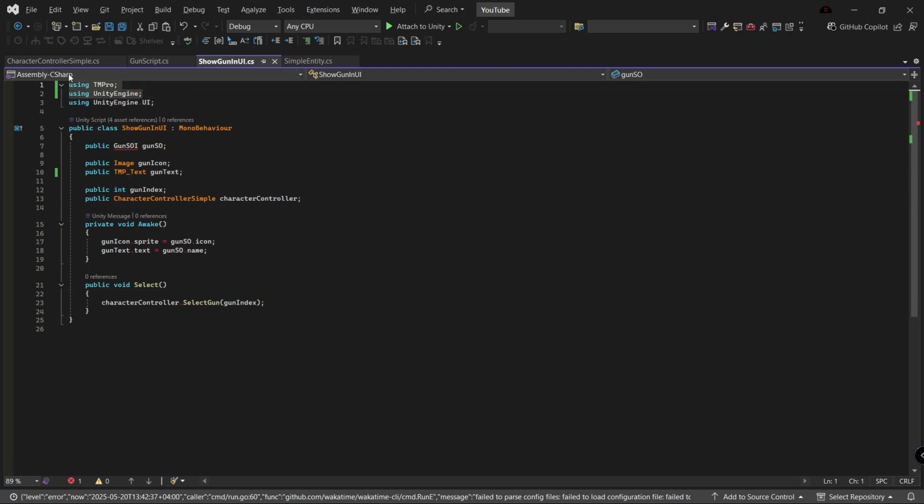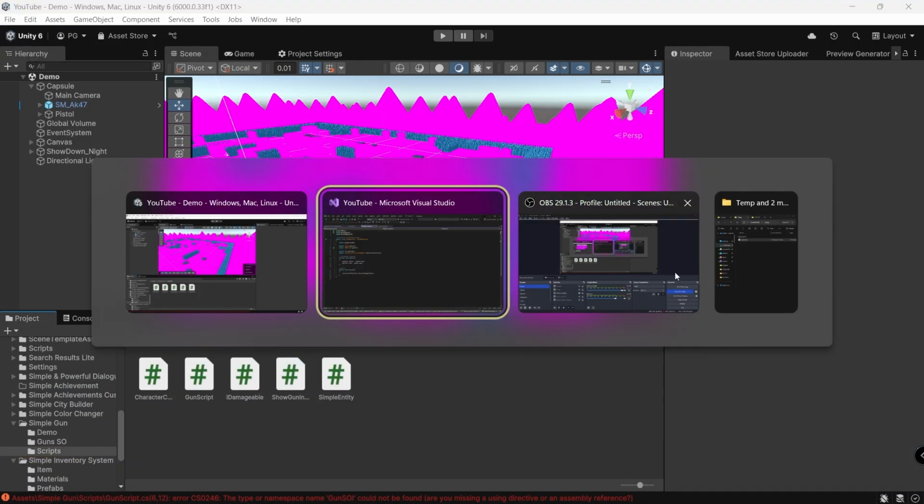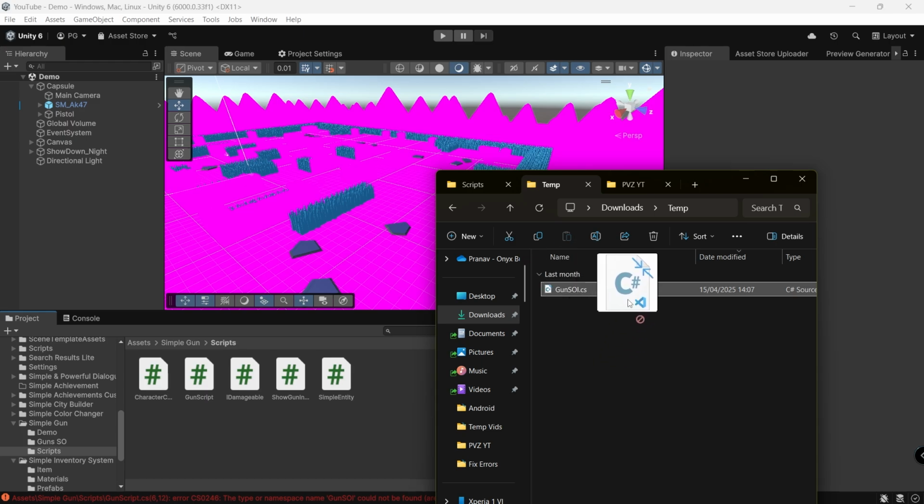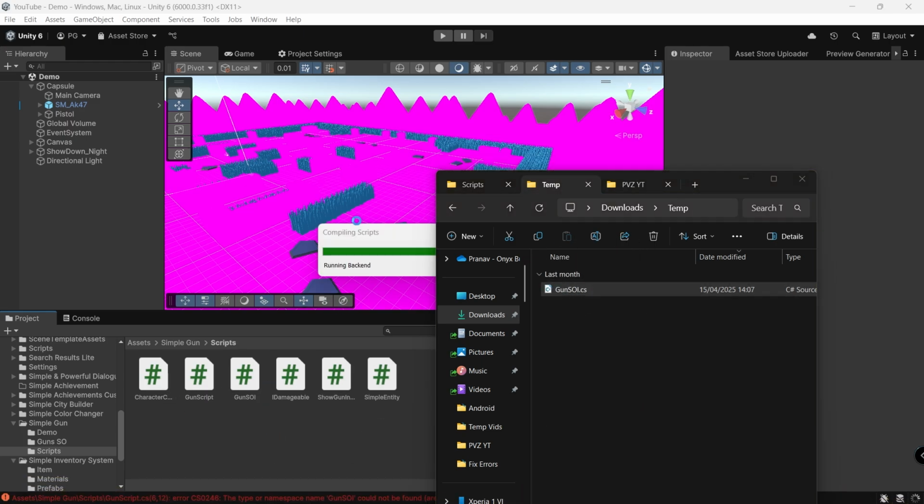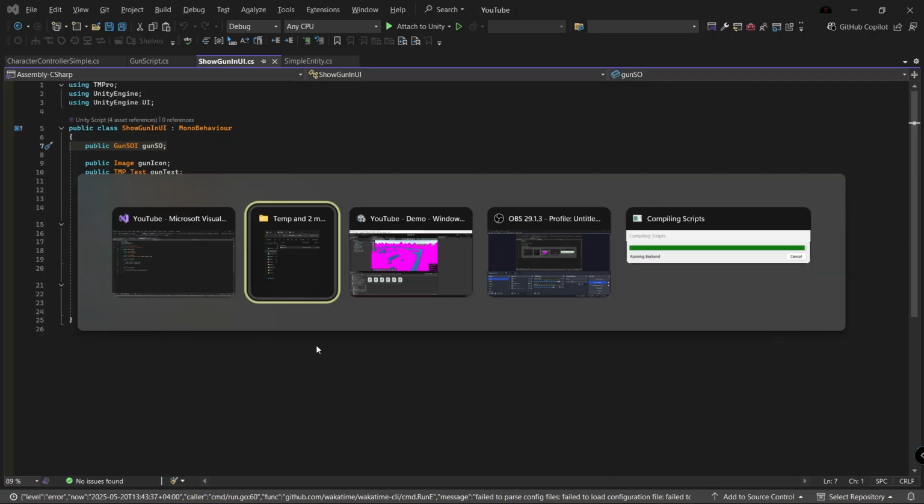Now let's say you did not actually download anything, or perhaps you did download it and you are using the correct using tag, however it still gives you this error. Another thing could be that the file responsible for this class is missing. So if I go back here, as you can see, I have the gun SOI script here, and if I drag it here, it should recompile everything, and as you can see, this also solves the mistake.